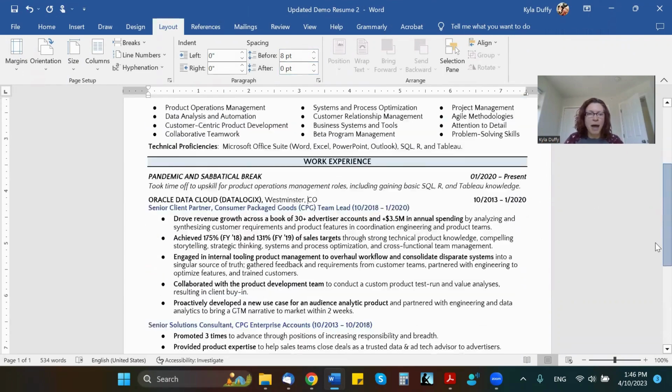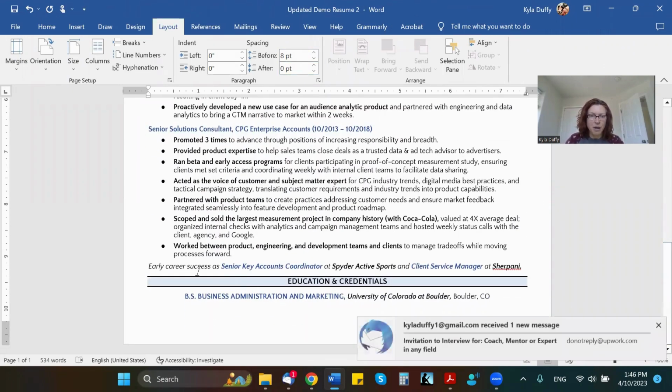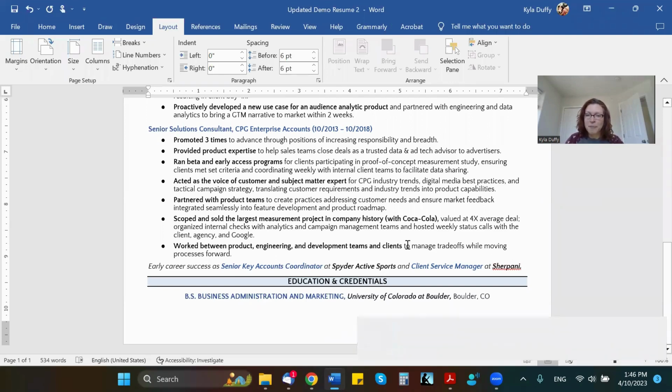Okay. And also what I wanted to do was put a note down here that this person had early career success as a senior key account coordinator at Spider. So I didn't want to completely remove that because I wanted them to know that her work history goes back longer than just what's shown here. And I think that's important. The other thing it didn't talk about was her promotions, and I thought that was important, so I left that in.